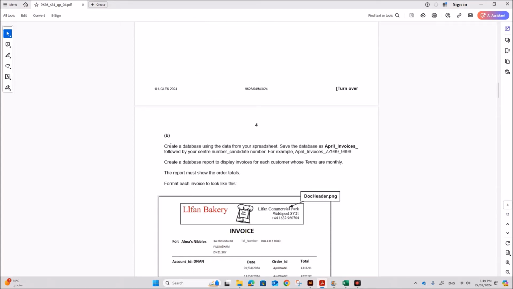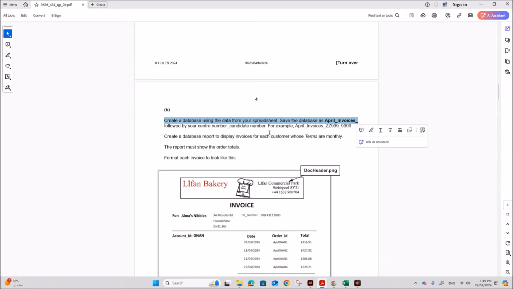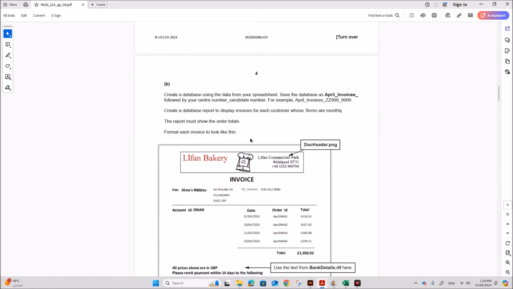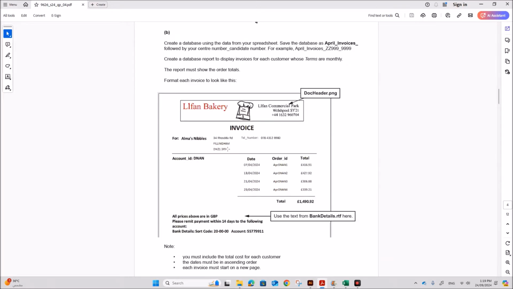Next task, create a database using the data from your spreadsheet. Save the database as April invoice followed by your center number and candidate number. So create a database to display the invoice as shown, whose terms are monthly. So if you look at this, you can see we need the customer details here. We need the account ID, the date of order, the order ID, and the total which we calculated. So these are the required data.